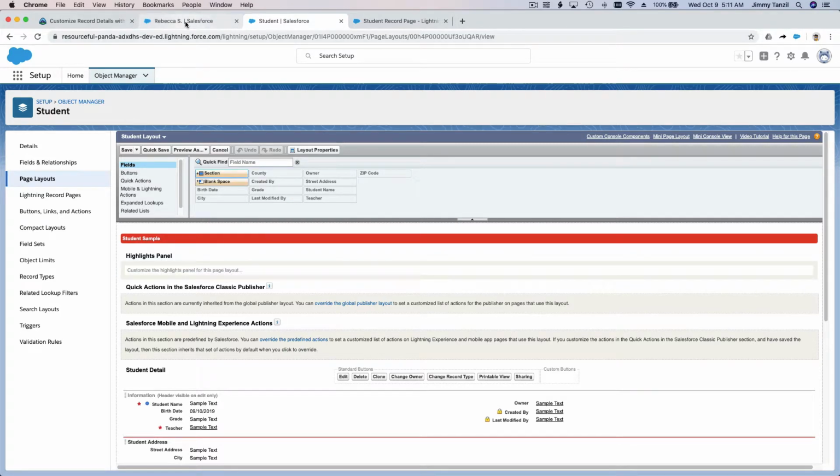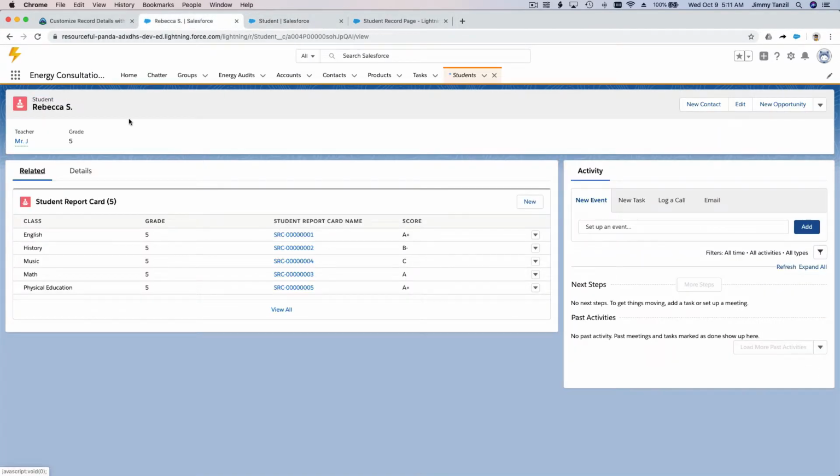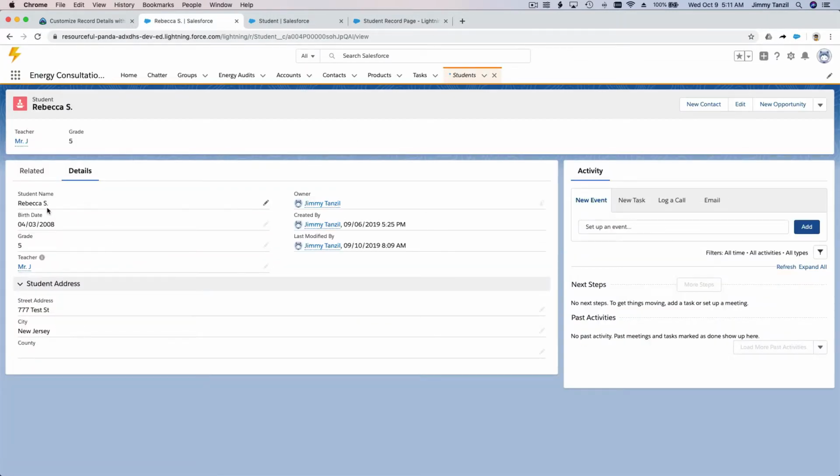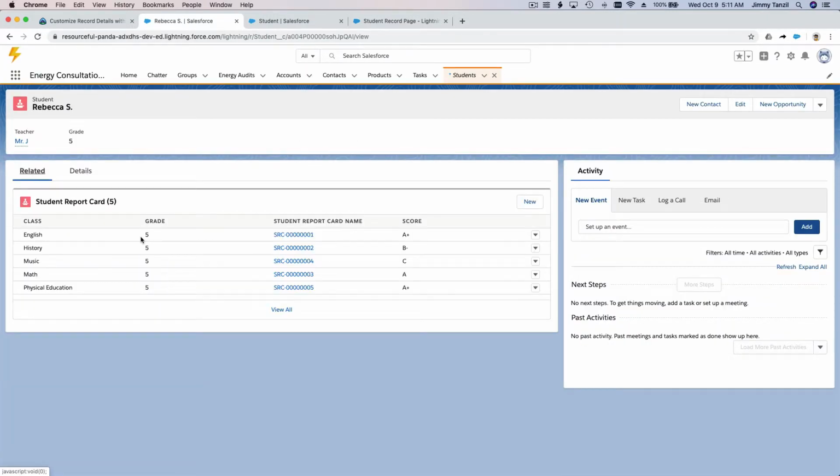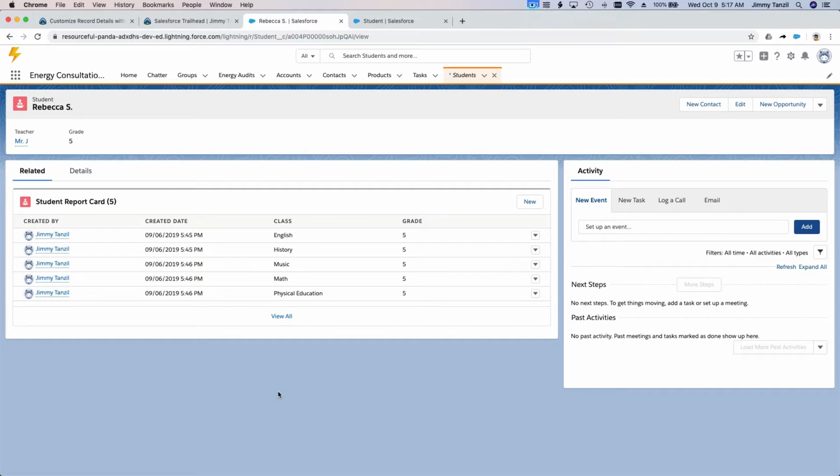All right. So I'm going to refresh Rebecca again here. And you can see if I go to related list, not yet. So it takes a few seconds. Aha. Okay. So you know what's going on? Because there were too many columns. Now you see, right? Created by, created date, class, grade.